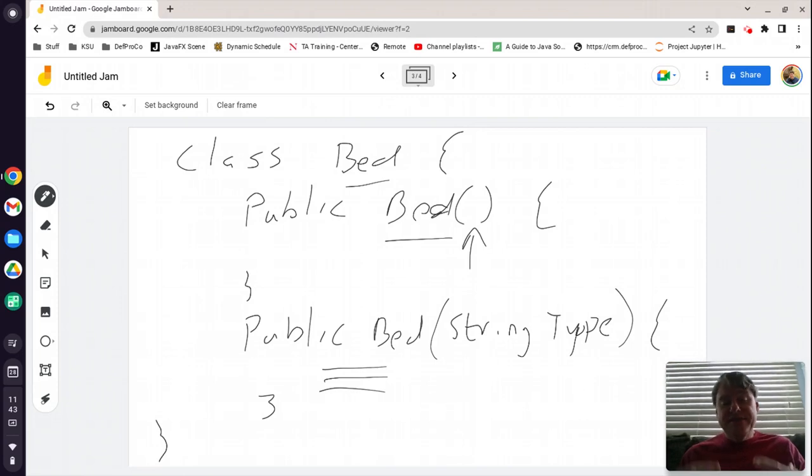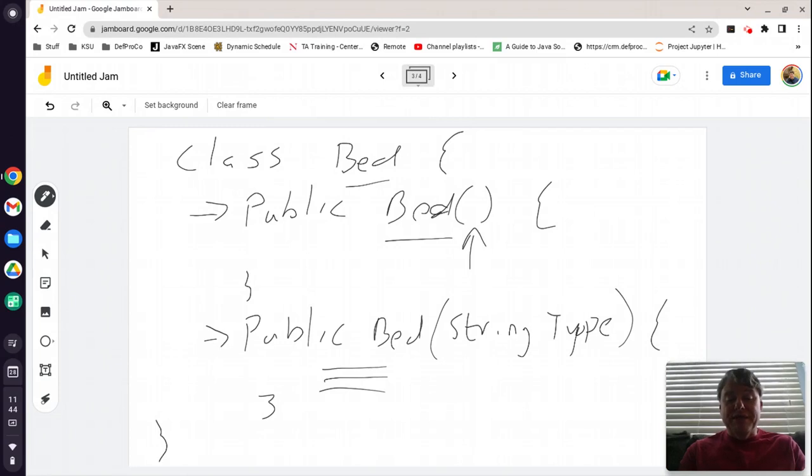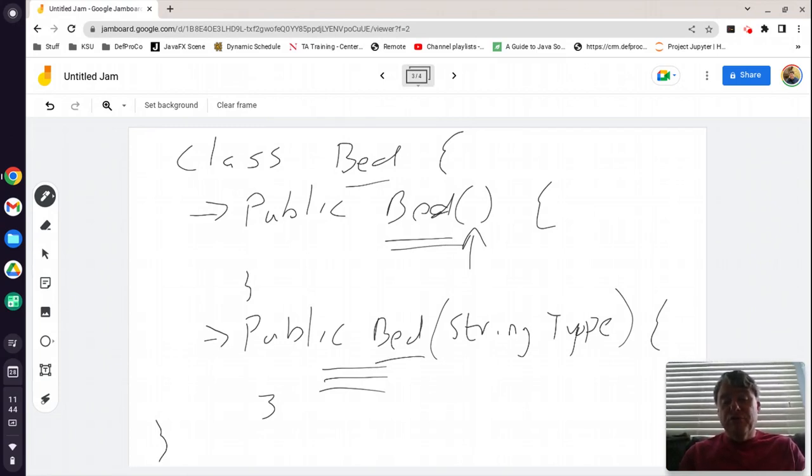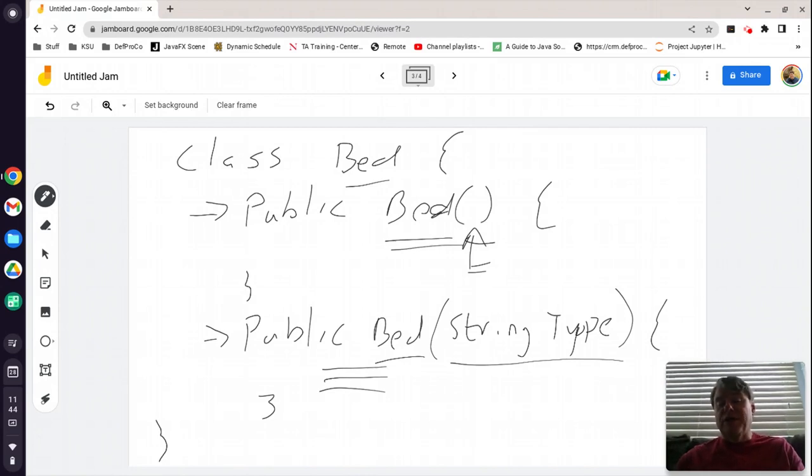So this is an overloaded constructor, and it's overloaded because I have two different methods that are the same name, but they have different parameters inside of their parentheses. One of them has nothing, and the other one takes in a parameter. And you can have as many of these as you want. So I could have another public Bed that takes in an int, and another public Bed that takes in a string and an int, and another public Bed that takes in a float, and another public Bed that takes in a double. So I could have 15 of these constructors if that's what I needed.